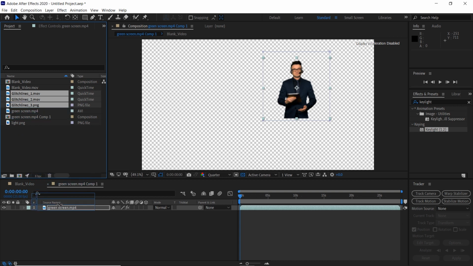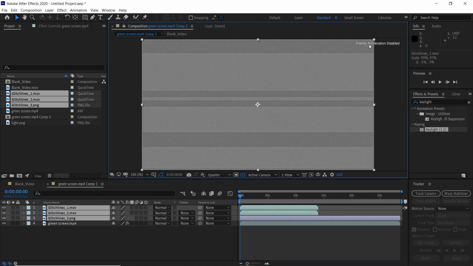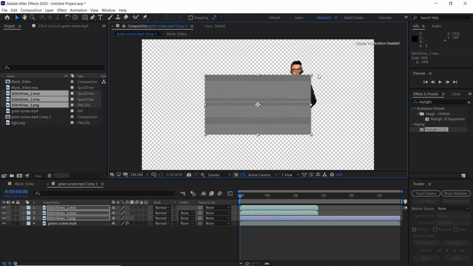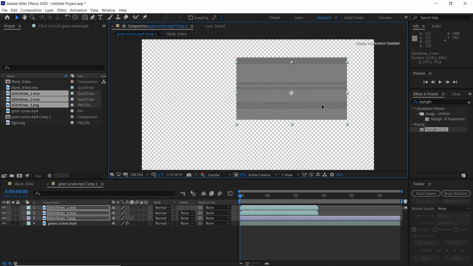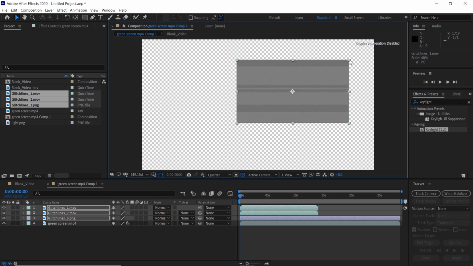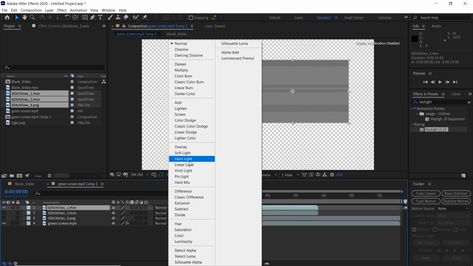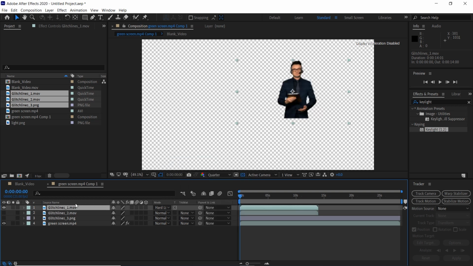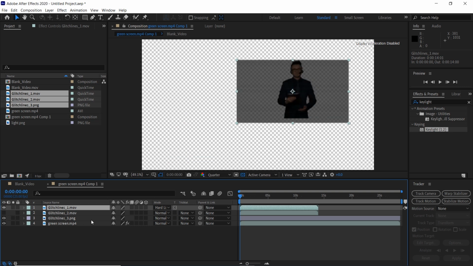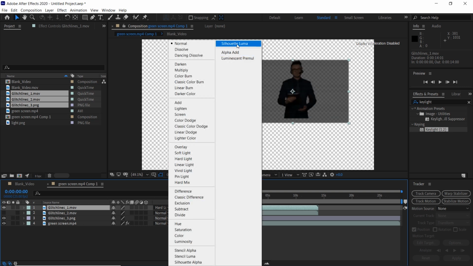Now select the glitch clips and drag them to the timeline. Scale them down. Now hide glitch lines 2 and 3. Set the glitch lines 1 mode to hard light and click on this icon. Now unhide the glitch lines 3 and set the mode to silhouette luma.